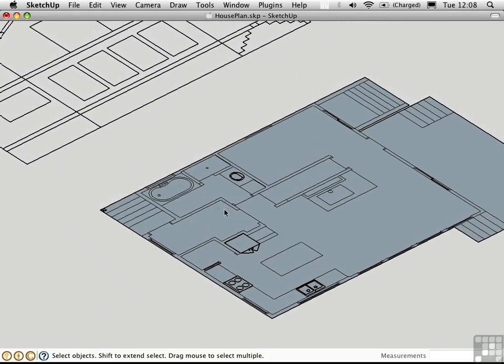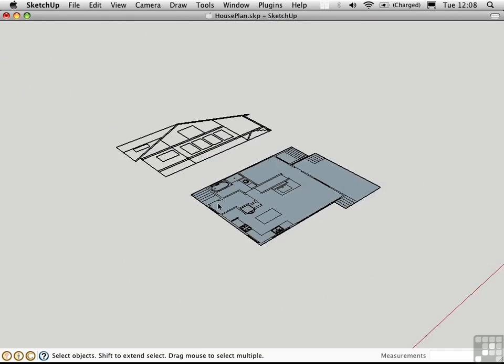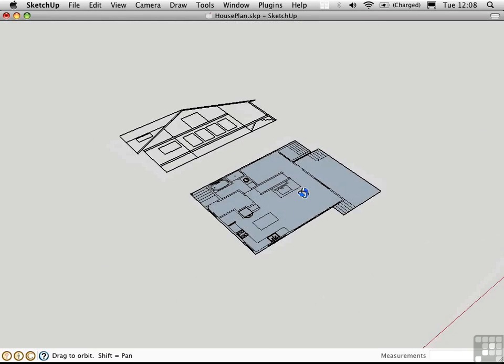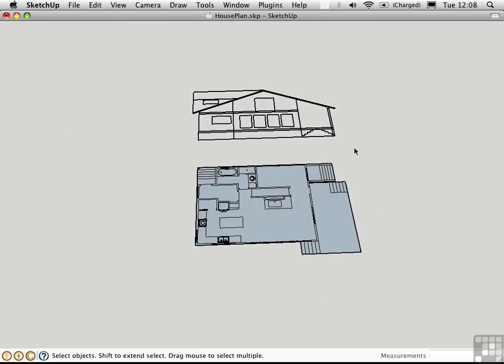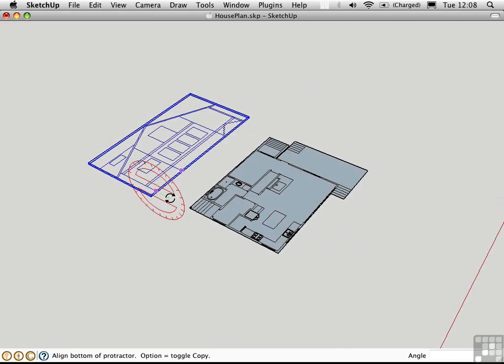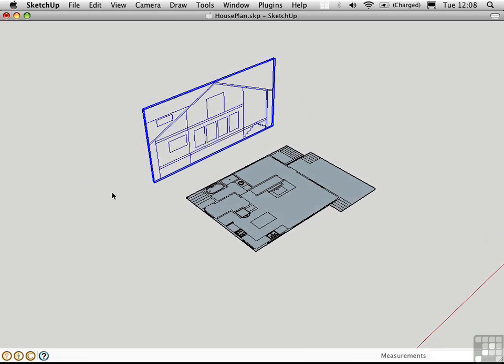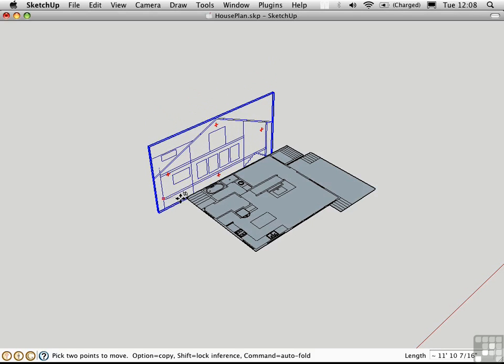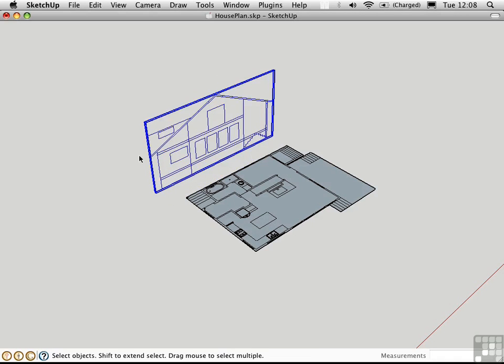I'll orbit around and switch into perspective mode. Now we have an elevation that we can use to extract height information from. I'll select all that line work and group it, and then rotate it up into its proper orientation. And in this case, this floor plan is actually not on the grade, it's up at this level. So what I'll do is slide the entire elevation down in the blue direction and snap it on the floor plan so that they're at the same datum line.